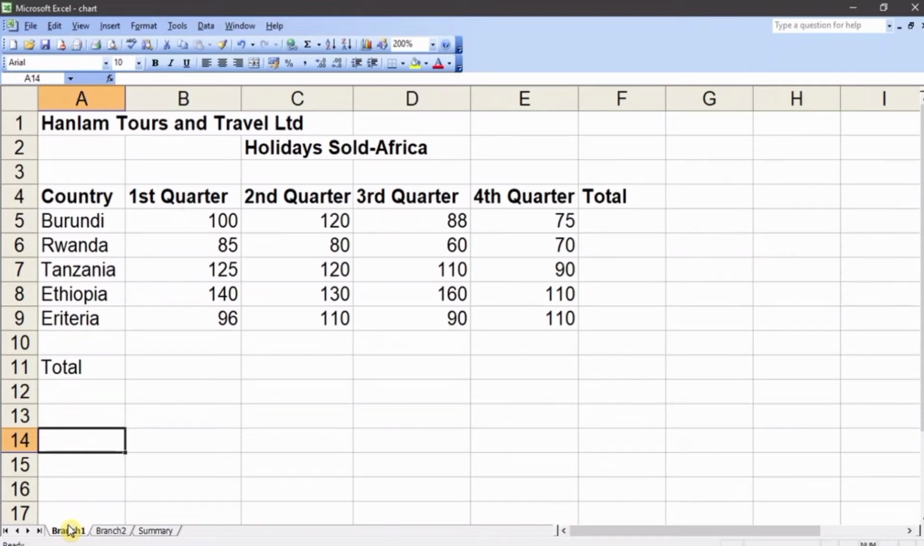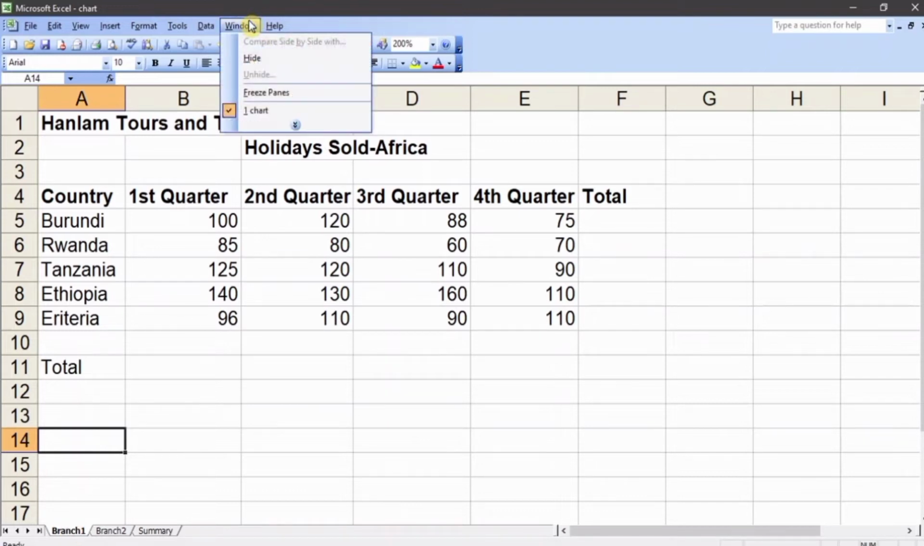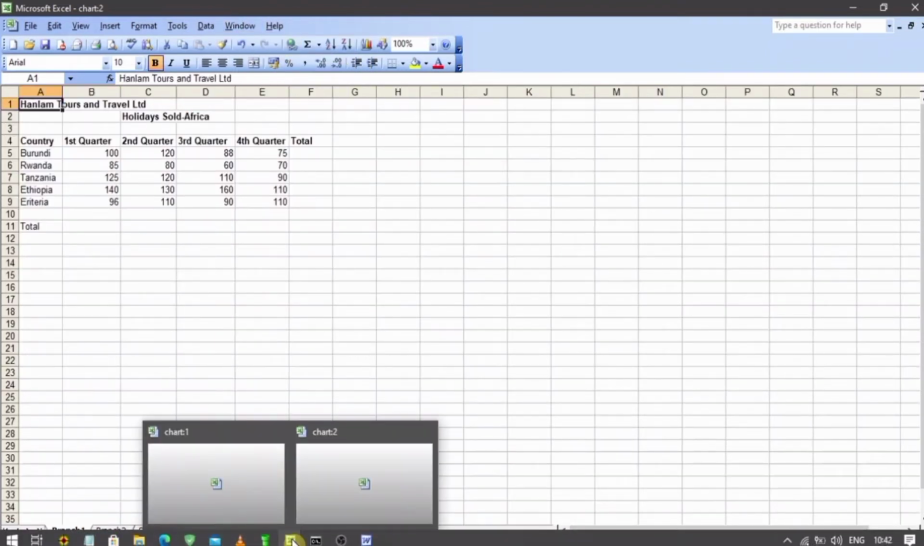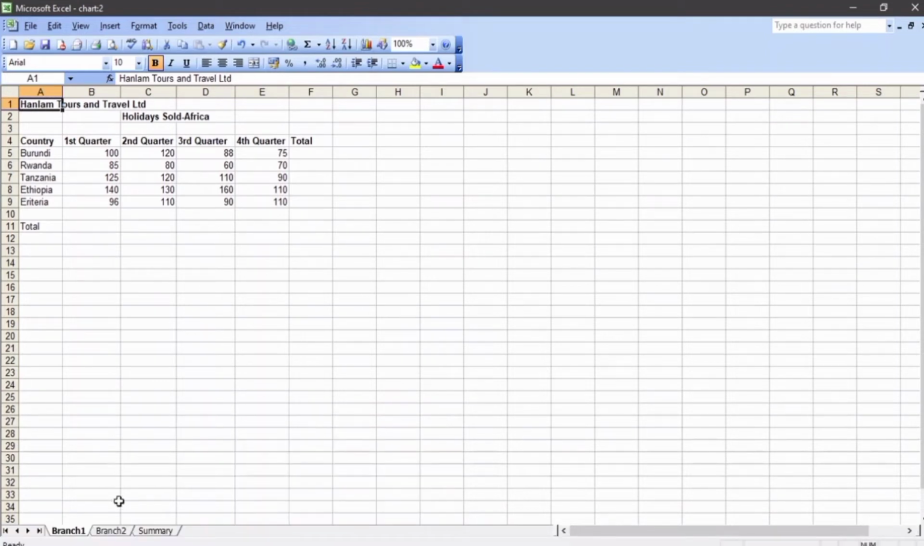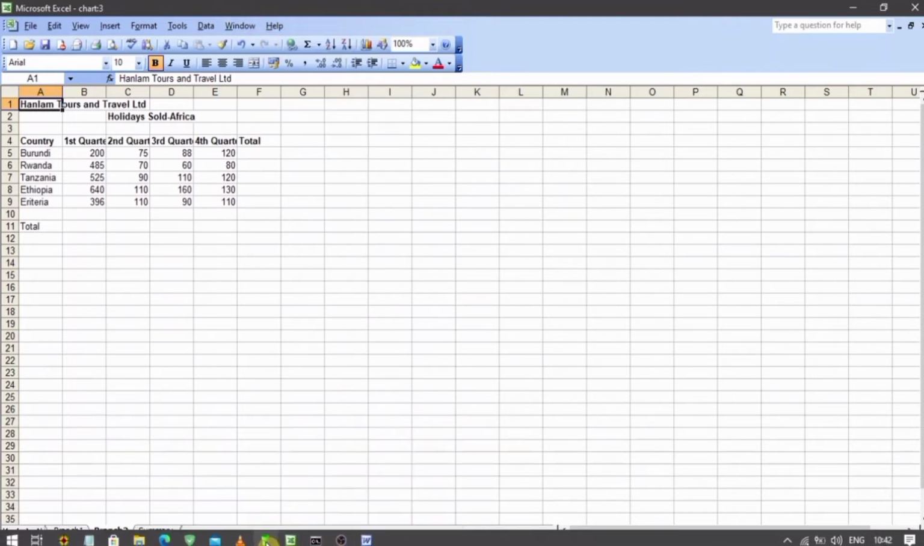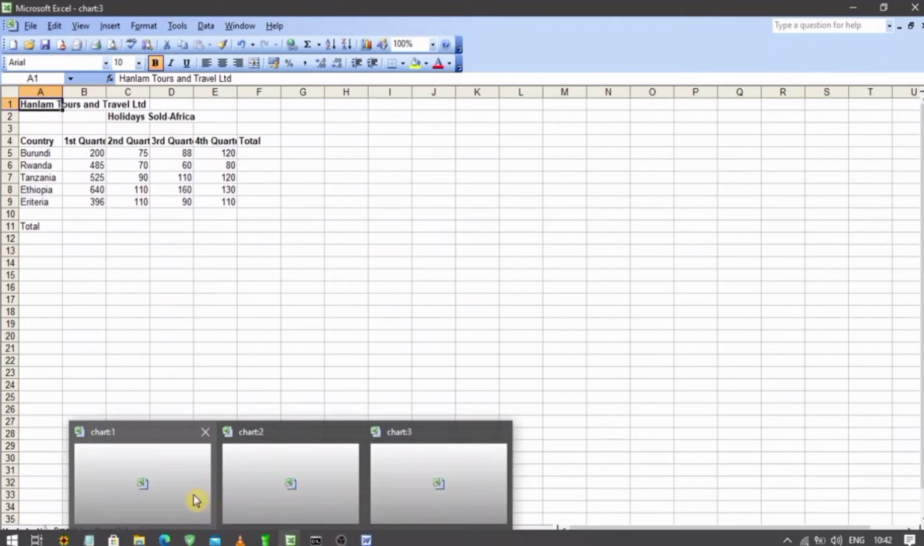I want us to link the 3 sheets. And how do you do that? You just have to come to Window here on top, and then you can maximize and say new window. So you can see here we have 1, 2. The next thing, you come to branch 2, you just select it, window, new window, so that you can have 3 windows, one to represent branch 1, branch 2, and summary.